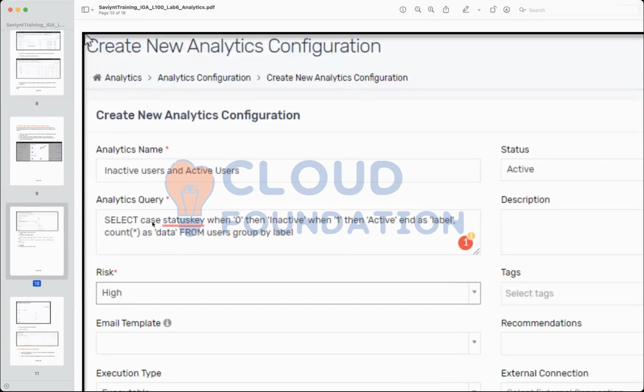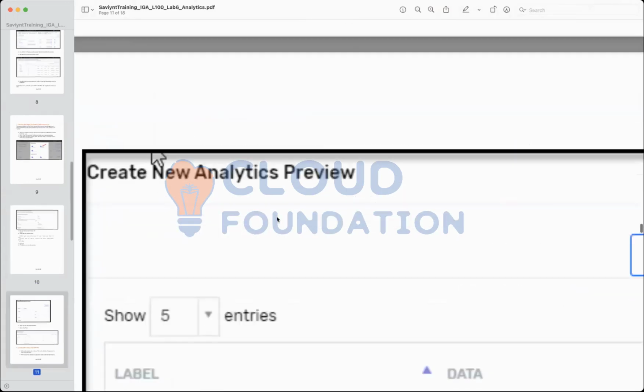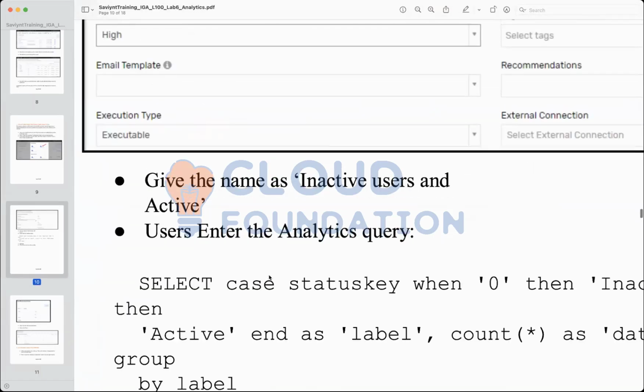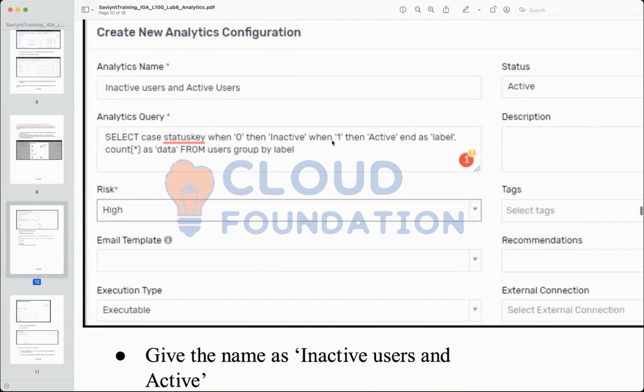They wrote select case status key. We know what status key is, right? They are saying that when status key is zero, which means the user identity is inactive, then name the column as inactive. That's what happened here. We gave it the name inactive, the label we have given is inactive. And then when one, then active, as label, right? So we have given label.